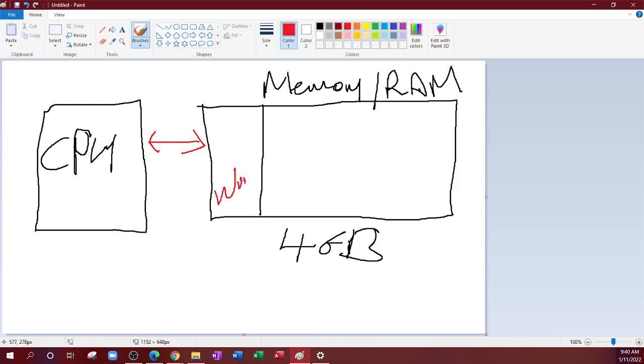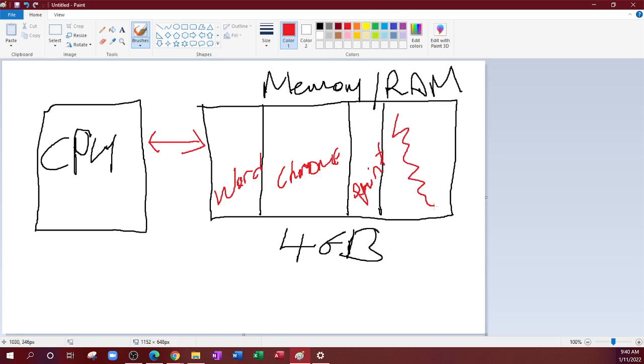We can say, for instance, this is going to be used by Word, and say for instance we have Chrome. We know Chrome does take up a lot of space, so this is going to be Chrome. And then maybe we have Paint open. So that's Paint, and any other applications that we have open there.